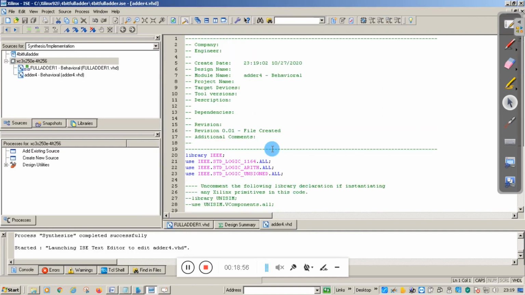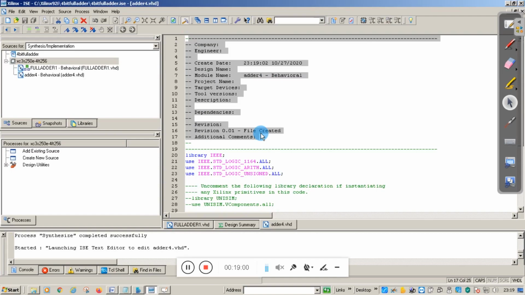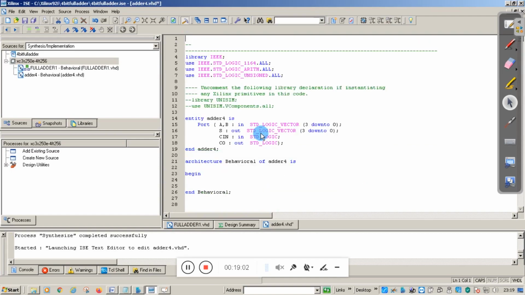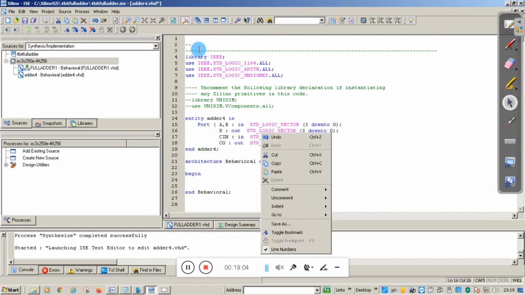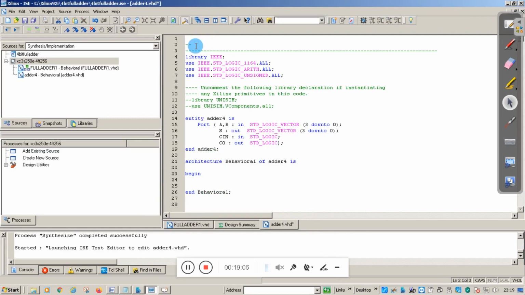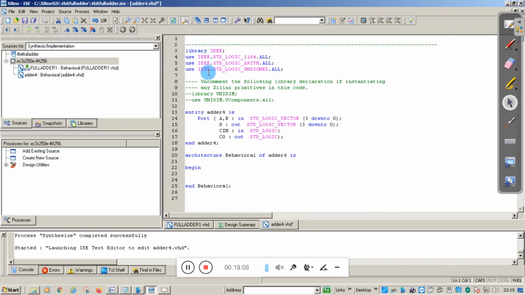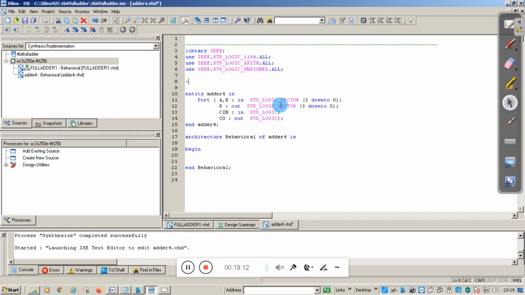Here you can see, as I said, some of the information is commented here. So we don't want that one, you can delete it. So this is a library section. Other than that, we don't want this information also, you can delete it. So now you can see here.